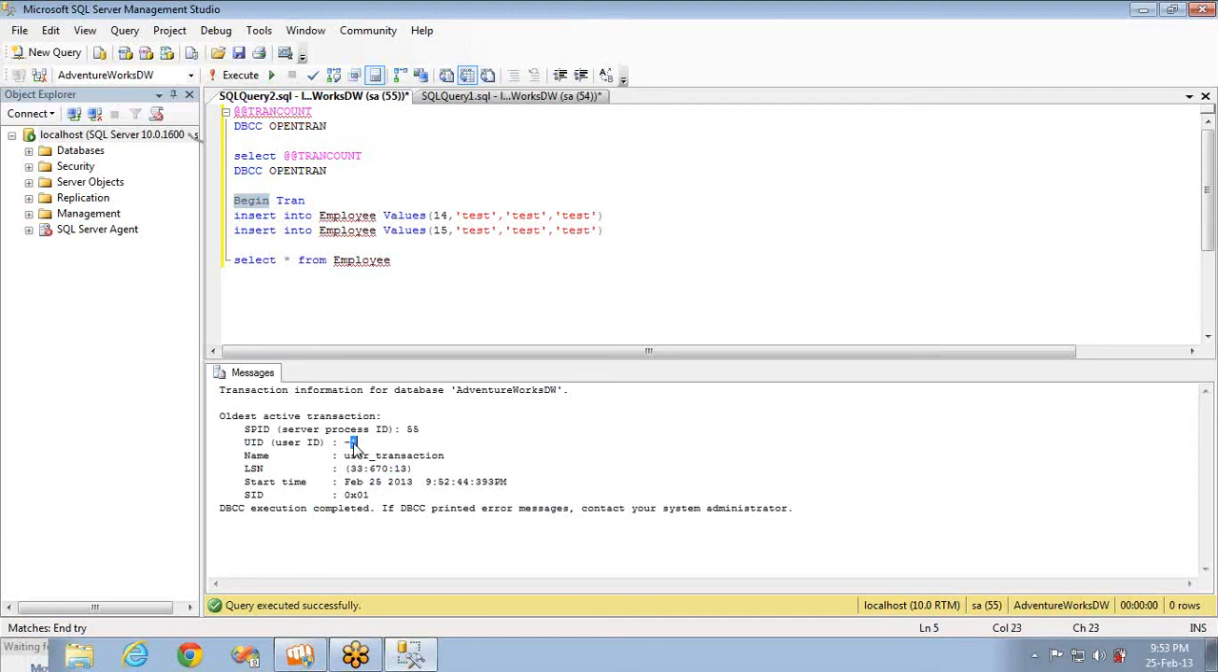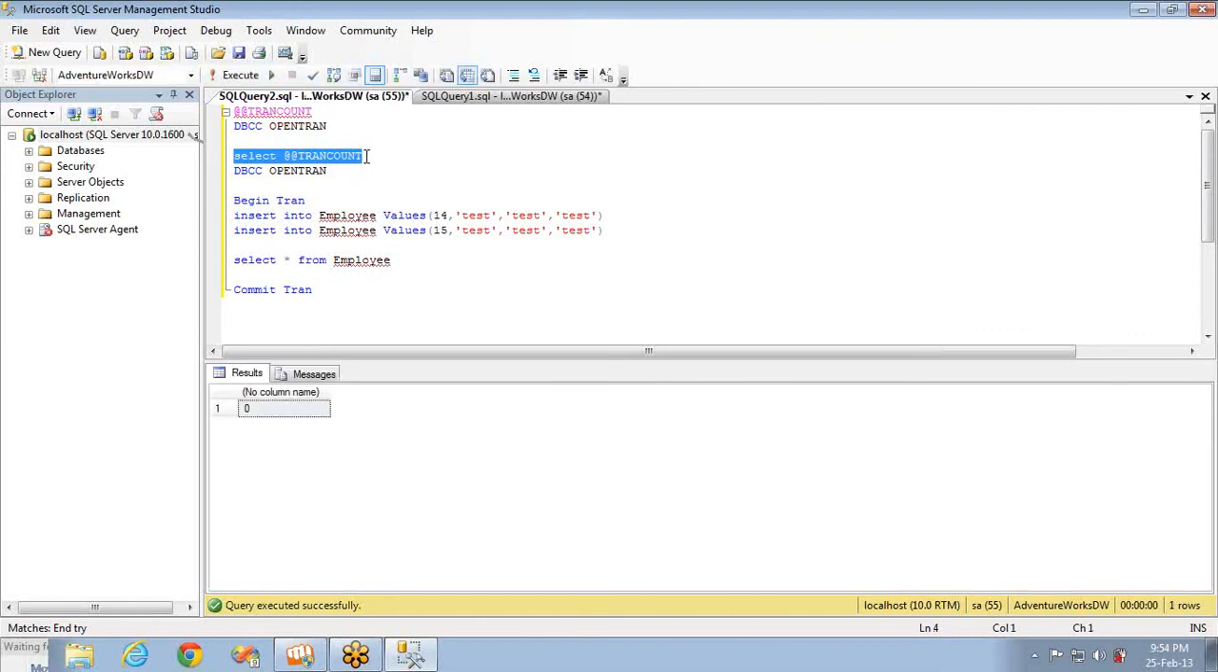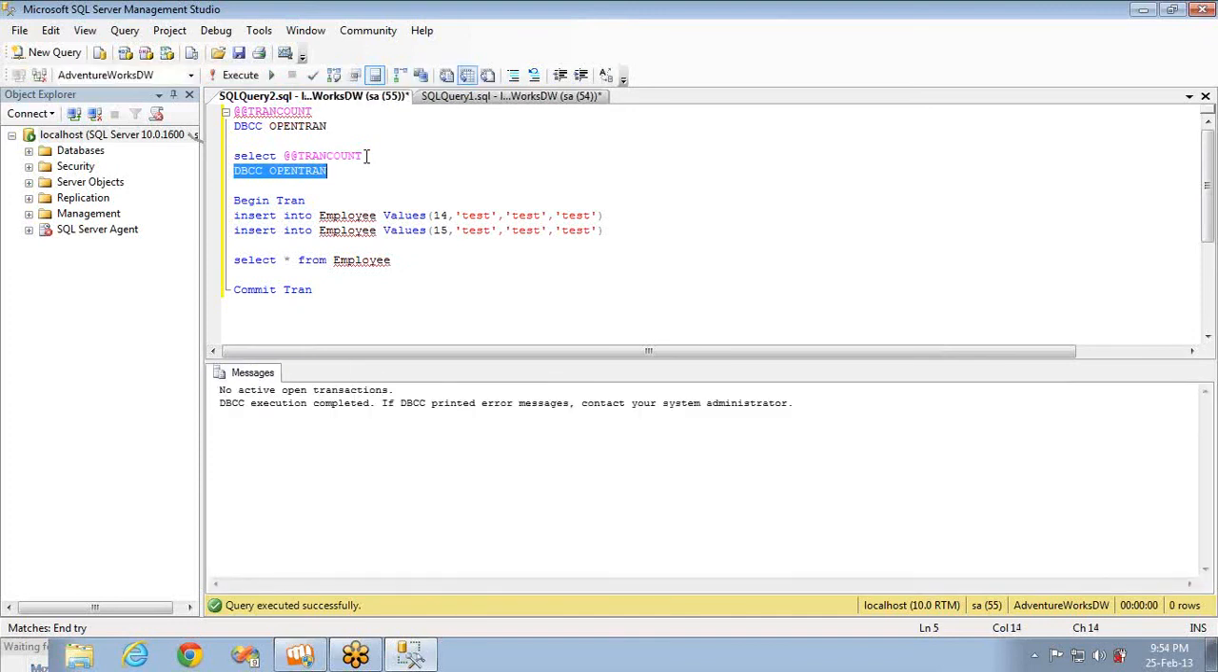So this is how you can make use of the @@TRANCOUNT variable and DBCC OPENTRAN to know what are all the open transactions that are present in the particular database. So now I'm going for COMMIT TRAN. Let me execute this. This is executed successfully, and if I go for a select statement here, you can see it has become 0. That means I committed the transaction and there are no open transactions at this point of time. And now let me check DBCC OPENTRAN. You can see no active open transactions.